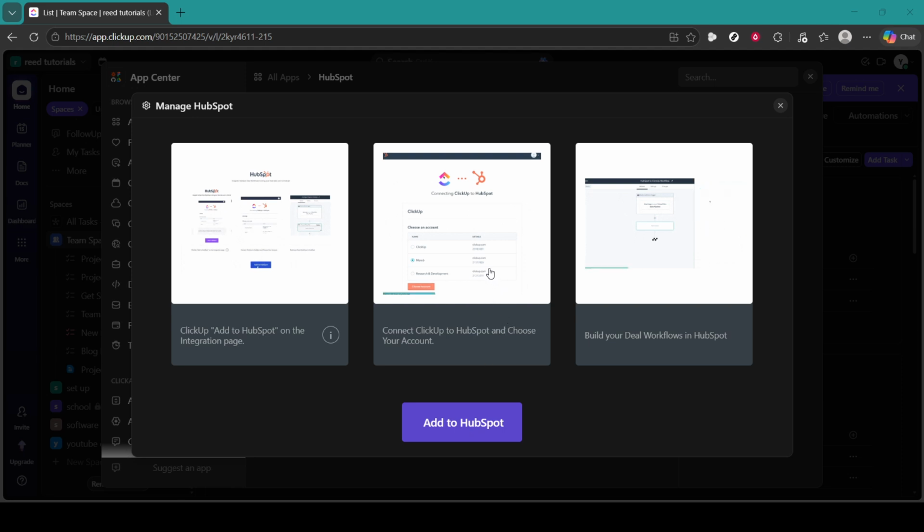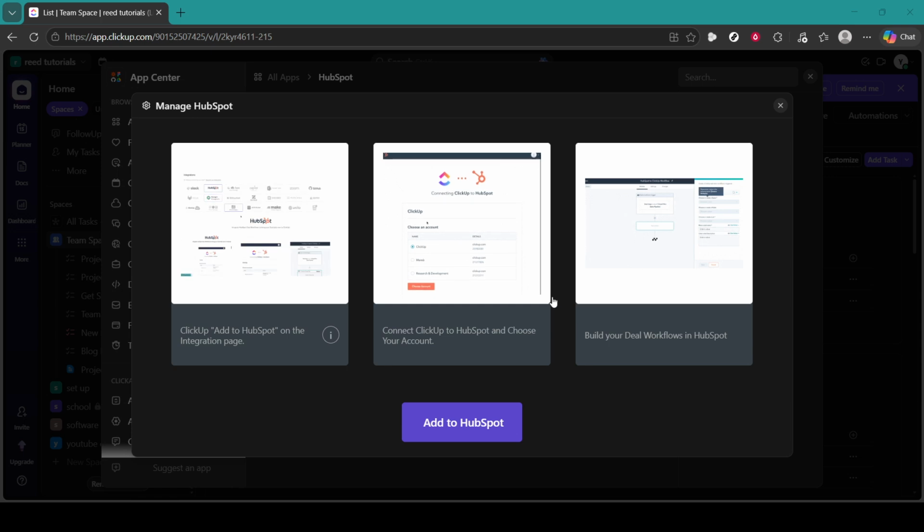When prompted, sign in to your HubSpot account. If you're already logged in, you'll go straight to the approval screen. After you confirm, you'll be returned to ClickUp with the connection established. From here, start applying your data.